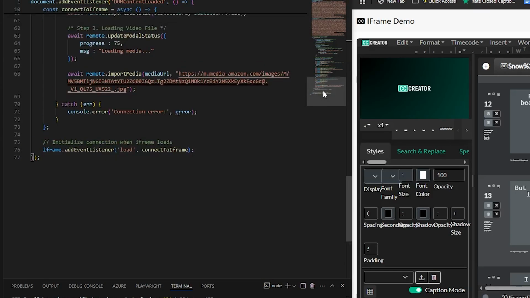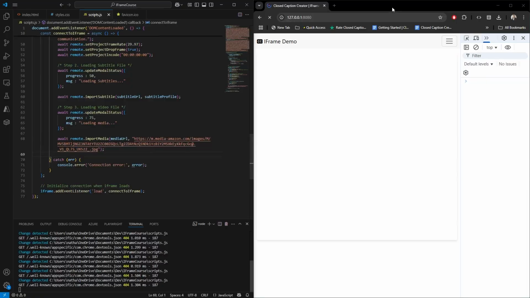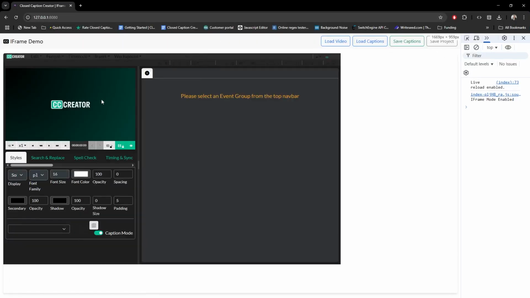Great. Now when we reload the page, we'll see the project load with the captions on the right and video on the left.